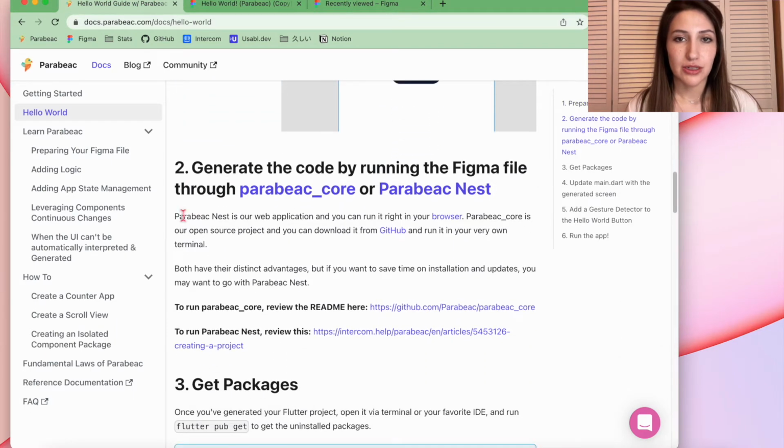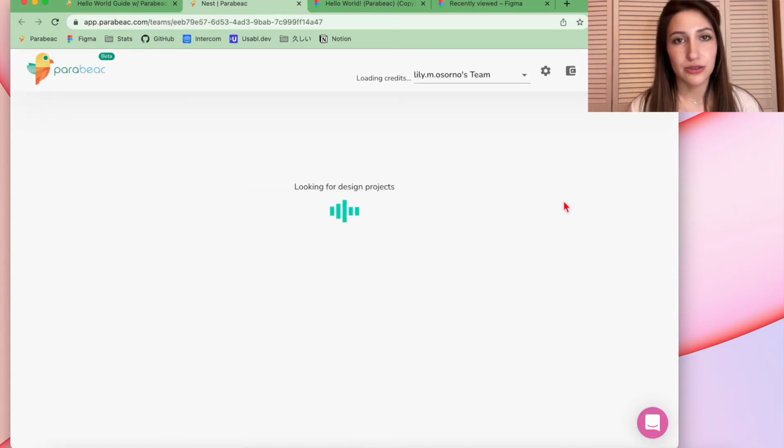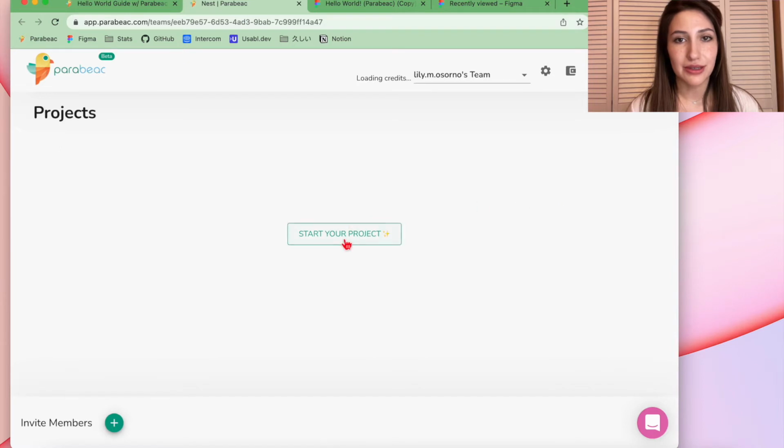So next, we're going to want to convert it using Parabeac. You can either use Parabeac Core, which is our open source project that you can download on GitHub and use in your terminal, or Nest, which is our web app. For the sake of simplicity, I'm just going to use Nest, and also because I prefer it. You can click Login on Parabeac.com or go straight to app.parabeac.com to log in.